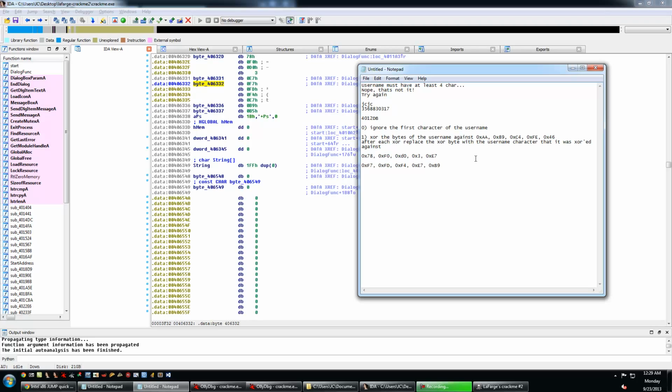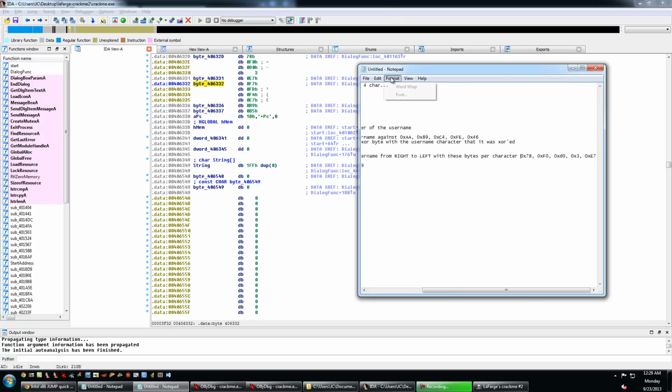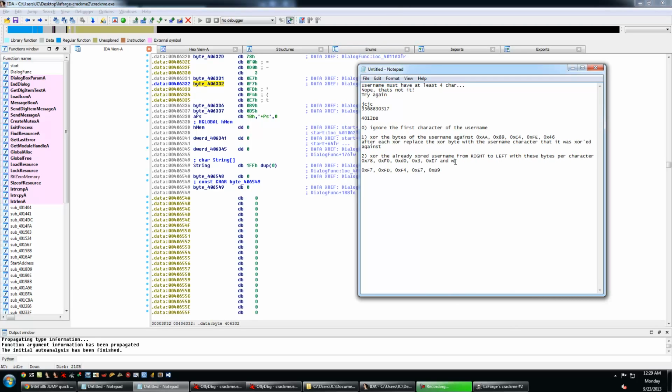So to aid us for when we go to reverse this thing, let's go and make some notes. We're going to XOR the already XORed username from right to left with these bytes per character. And when exhausted, and when each XOR is done, store the, what we'll call plain text for this example, plain text character in the key byte array.